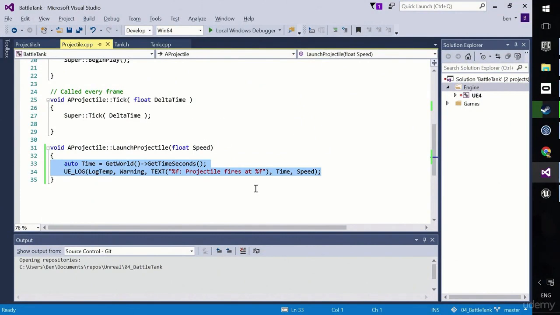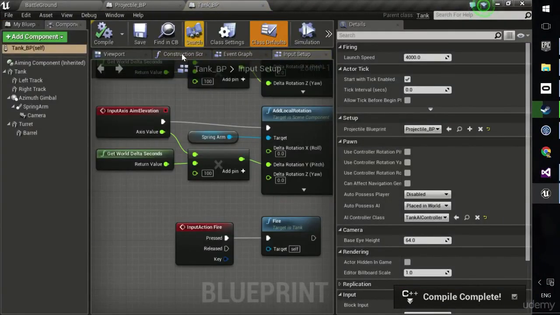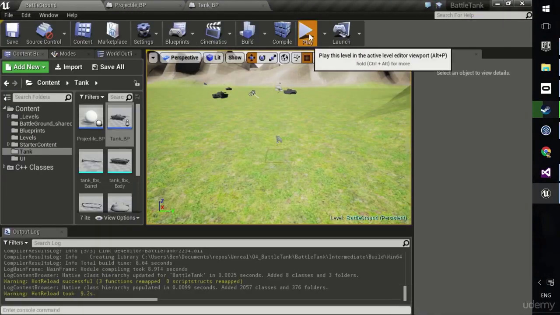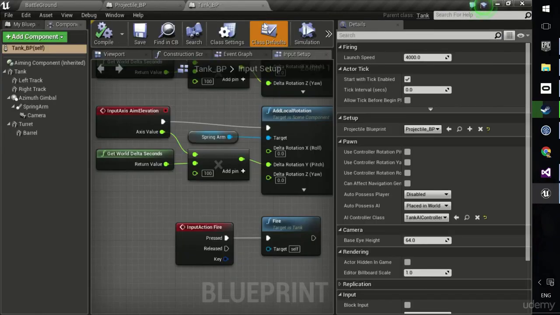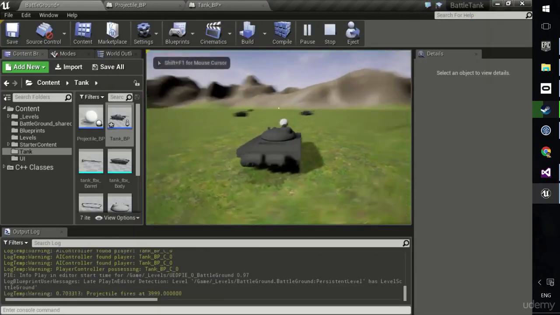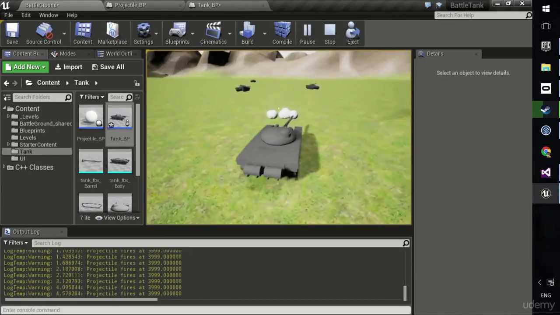So we should be seeing 4,000 coming through, unless, of course, in the tank blueprint you've overridden that value here in the launch speed, then you'll get a different speed coming through. Let's take a look. Here you go. Tank fires at 4,000. If we go to the tank blueprint and turn it to, say, 3999 and compile and play, you can see that that value from the inspector or the details panel is overriding. Great. So that is happening.